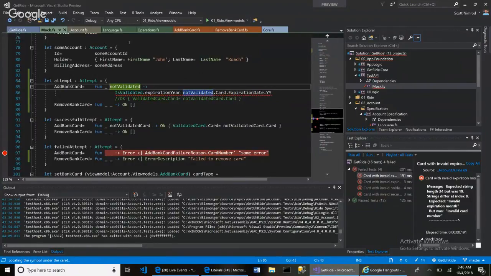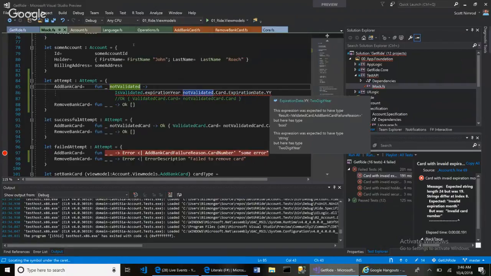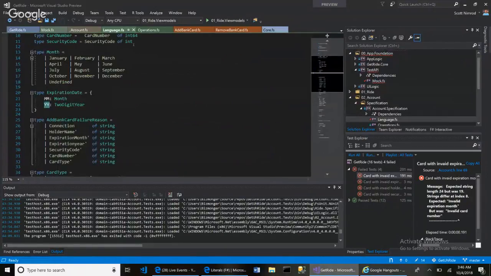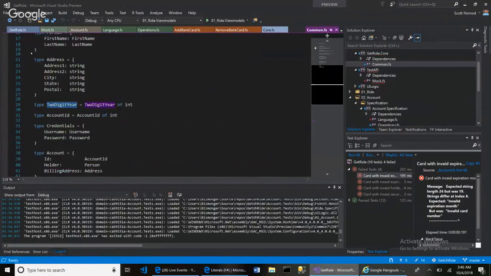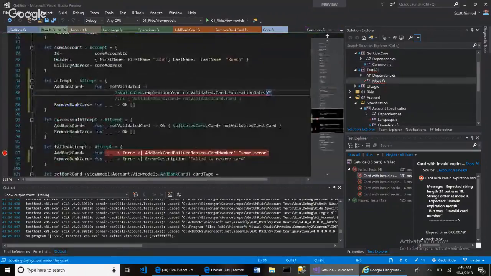This takes a string, and this year is a digit. Invalid states unrepresentable. That's an int. So I can't use these validators over here. Yeah, I'm going to hold off on this right here.